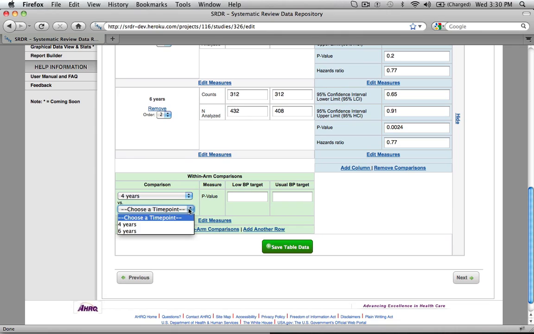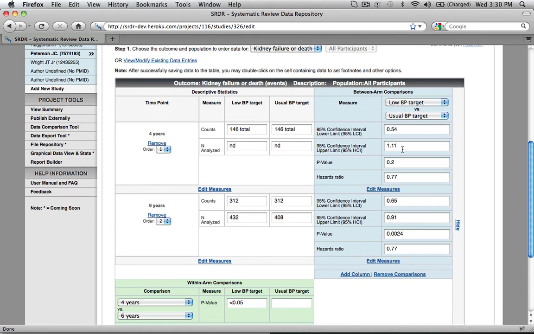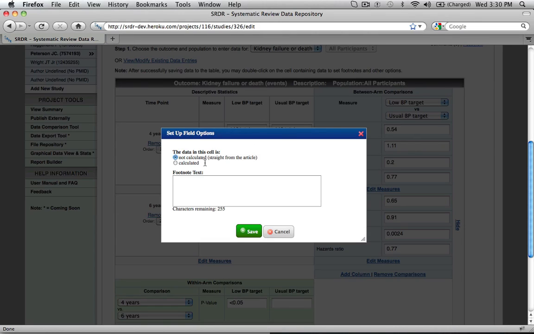Begin entering your data into the table. Once you are satisfied, click Save Table Data. After saving the data, you can highlight cells where data was calculated or assign a footnote by double-clicking within the appropriate cell.